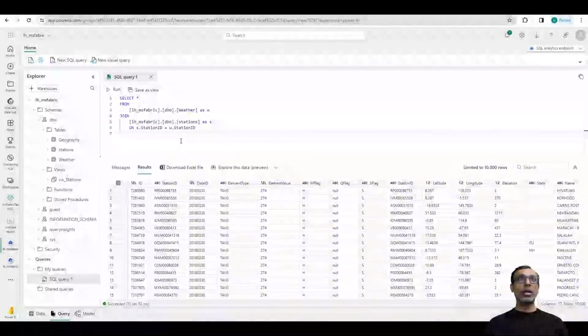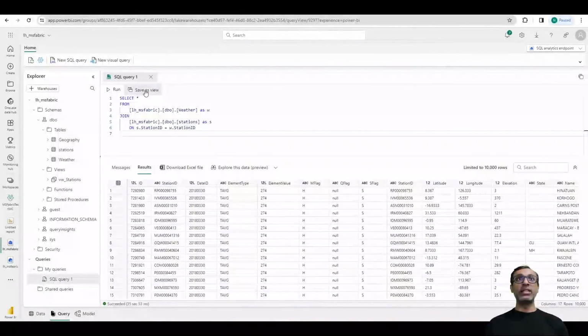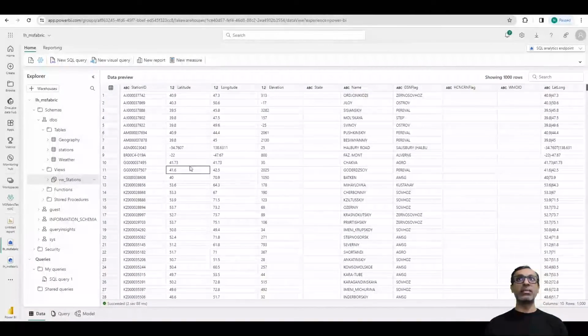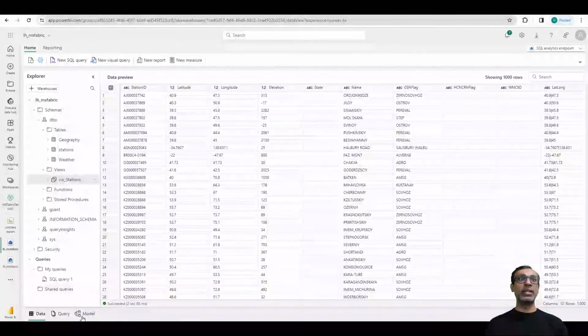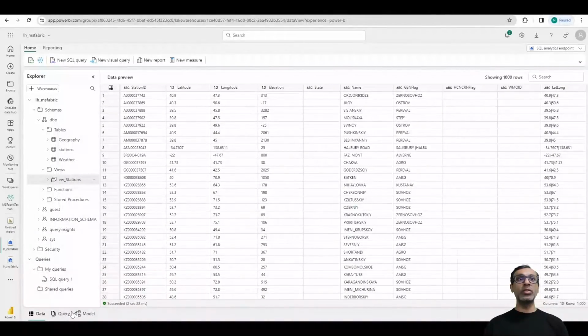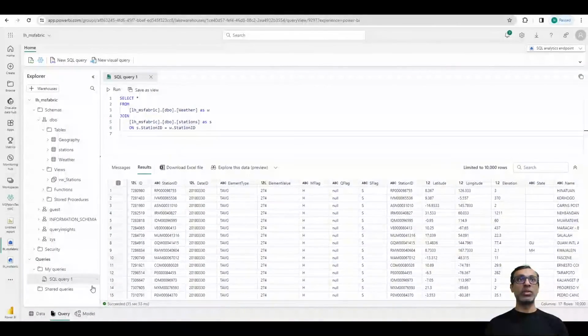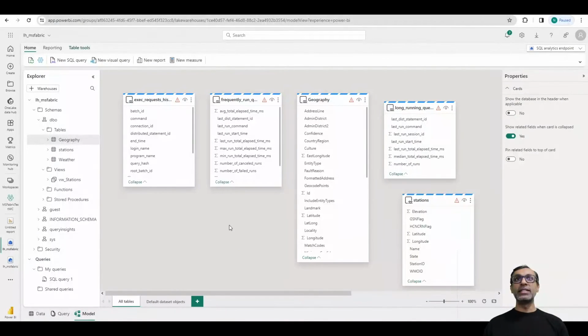Now, if I need to, I can save this as a view, and it creates a view. Here I already have a sample of the view. This is a view of a station table. So you can create something like this. And also notice at the bottom, you could navigate to the query section, which we were in earlier. Also, you see there's a model section. This is the model view, or a data model view. So you can potentially create relationships between tables and then create a report.